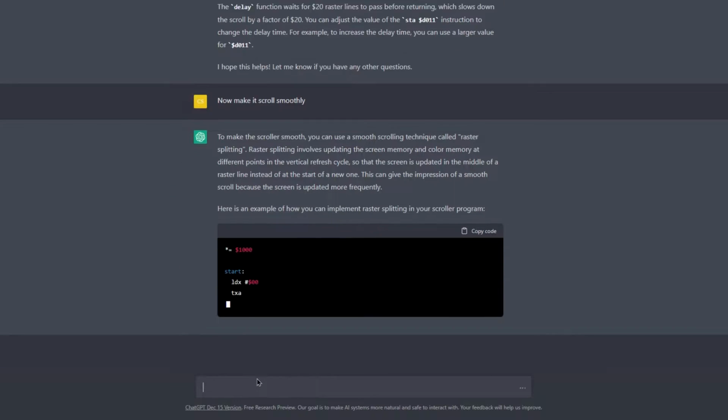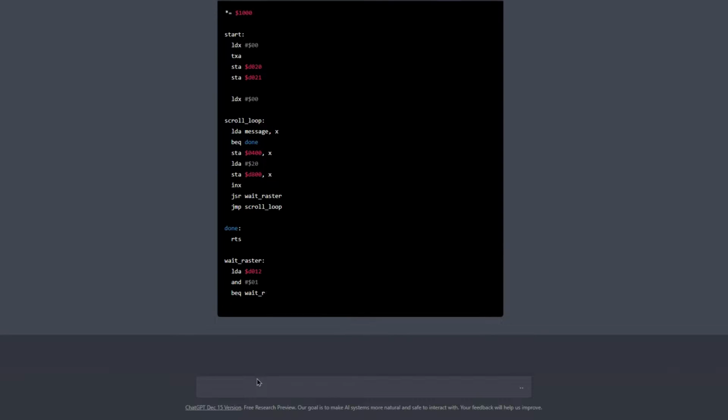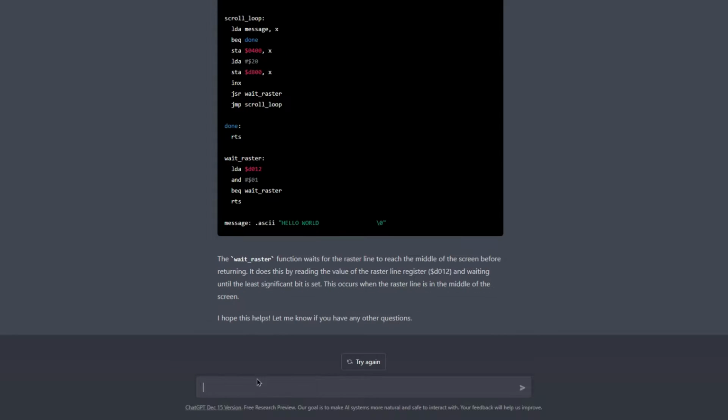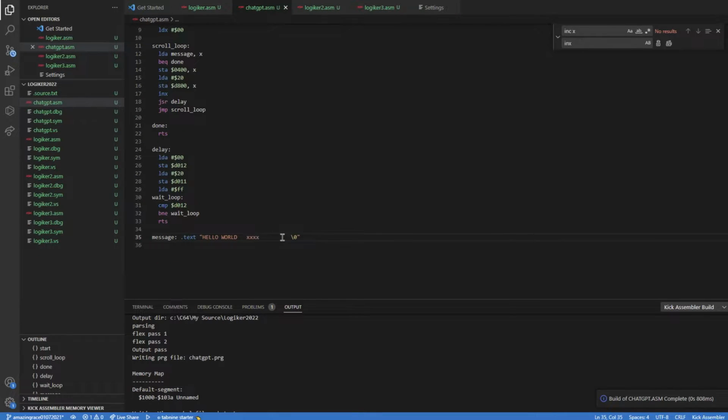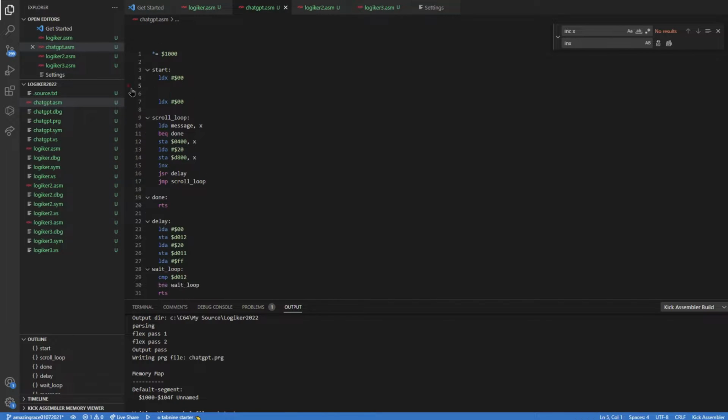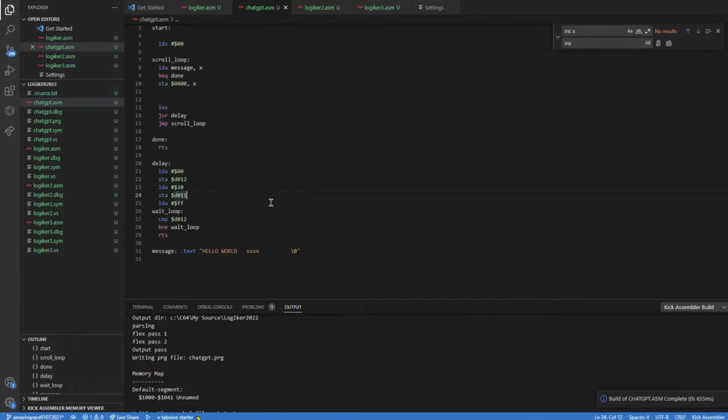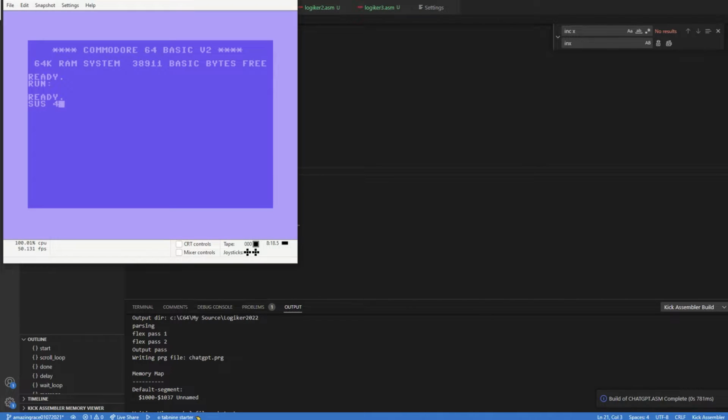So I'll say, hey, let's make it smooth scroll. And so it adds some raster delay or something in there, and it didn't quite work right, but if I tweaked it a little, it did slow it down. So I thought that was interesting. I did have to tweak it to make it run initially. You see it slowly printed Hello World.